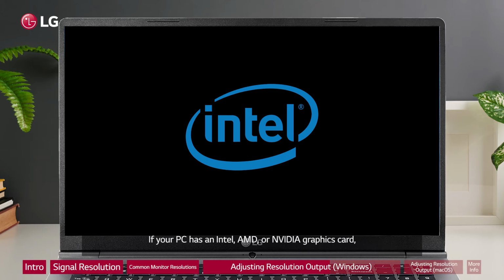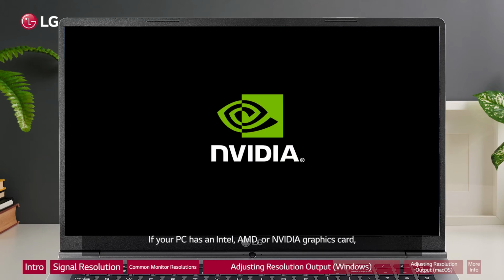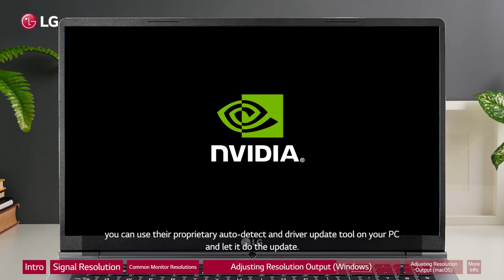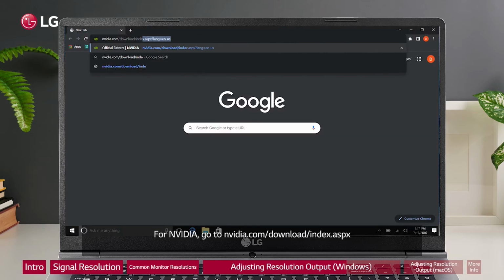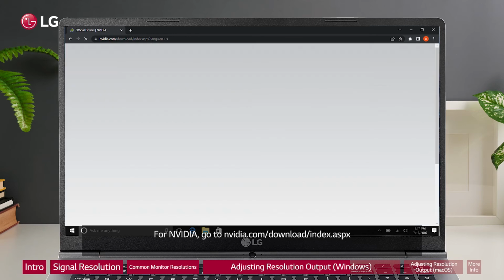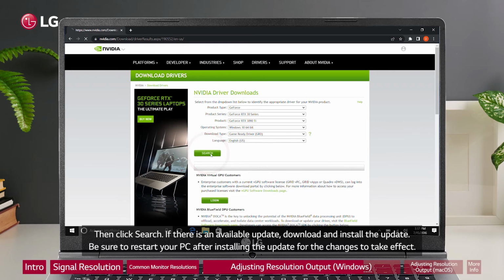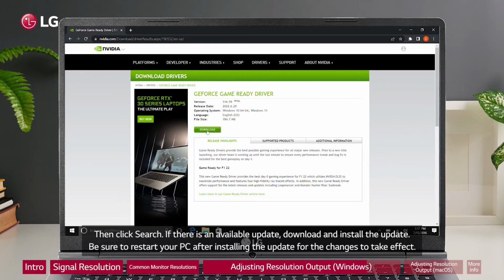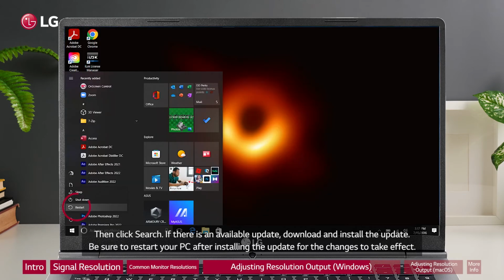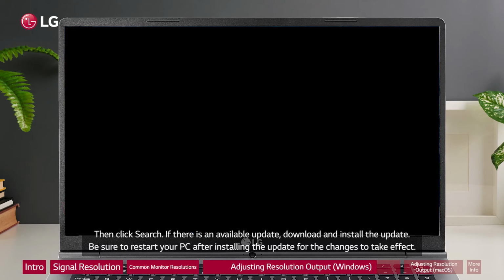If your PC has an Intel, AMD, or NVIDIA graphics card, you can use their proprietary Auto Detect and Driver Update tool on your PC and let it do the update. For NVIDIA, go to nvidia.com/download/index.aspx. Under NVIDIA Driver Downloads, select from the drop-down list to identify the appropriate driver for your NVIDIA product. Then click Search. If there is an available update, download and install the update. Be sure to restart your PC after installing the update for the changes to take effect.